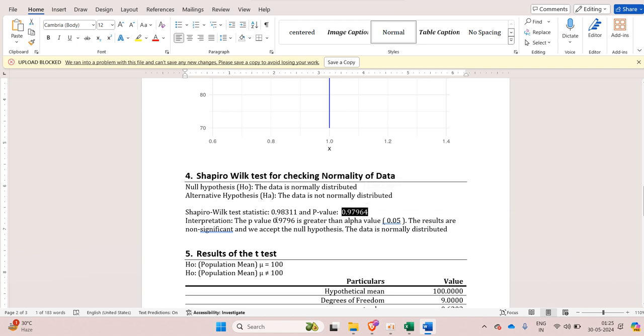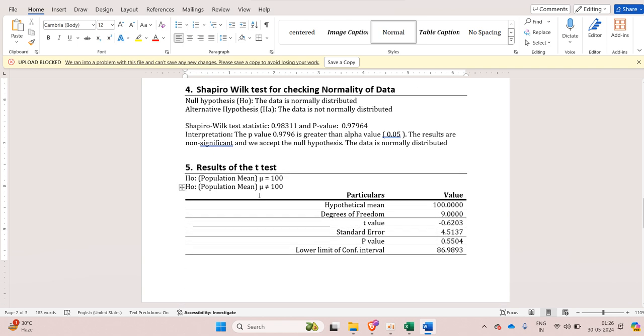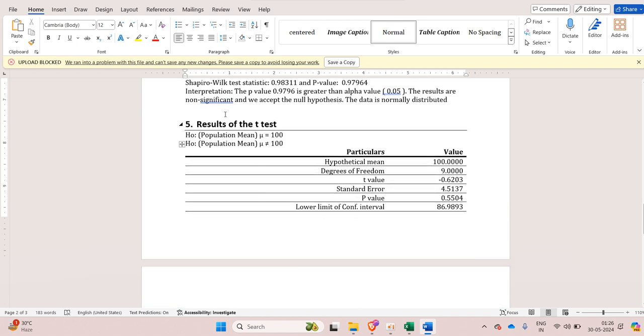Here our p-value of the Shapiro-Wilk test is 0.97, and our alpha value is 0.05. So the results were non-significant as the p-value was greater than the alpha value, and we accept the null hypothesis. And what is the null hypothesis? That the data is normally distributed. Once we pass this assumption checking, we get the result of the t-test.